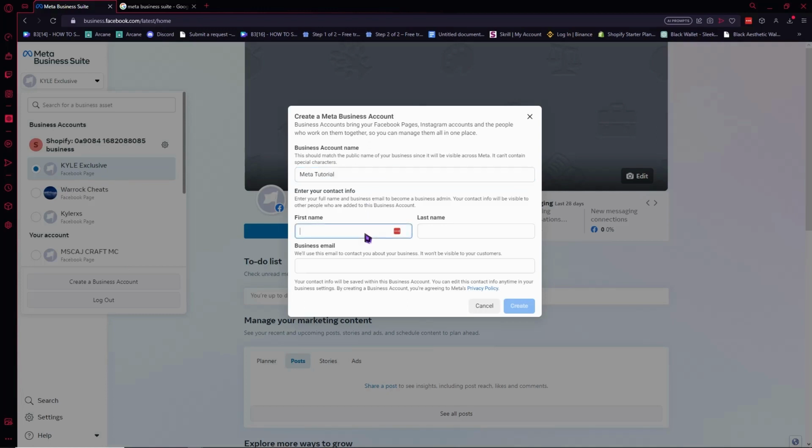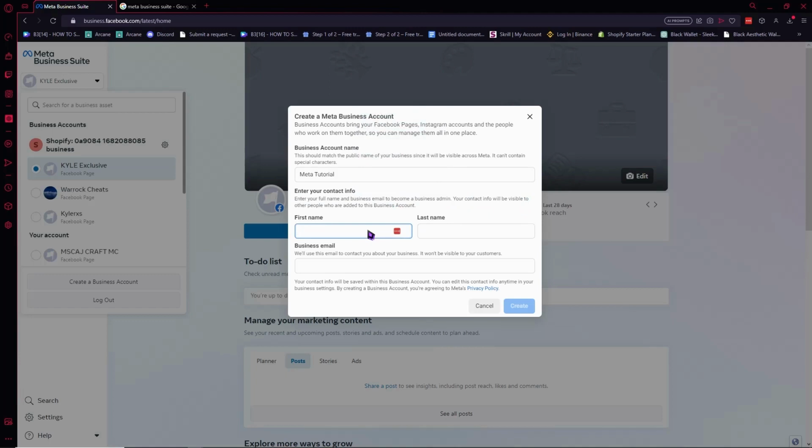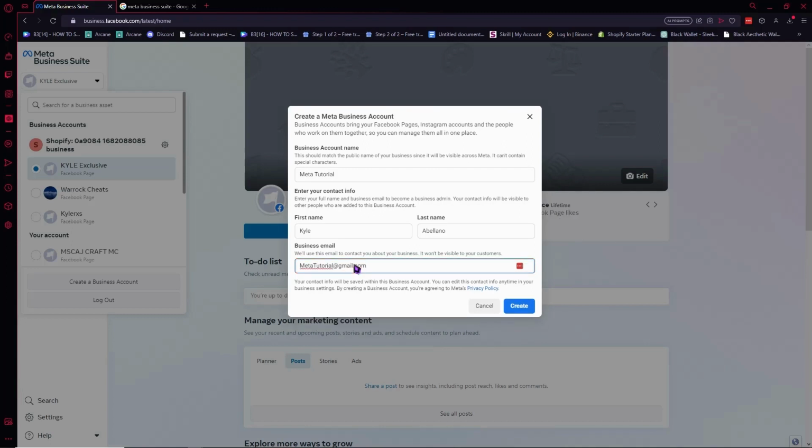And from here, enter your first name or full name and business email to become a business admin and so on. Since I am the owner of this, I'm going to enter my name. So Kyle, just like that. And from here, you want to go into entering the business email. You can just create an email for this so that the business related matters will be sent to this email. So let's just go for Meta Tutorial at gmail.com, just like that. And you want to click here on create.